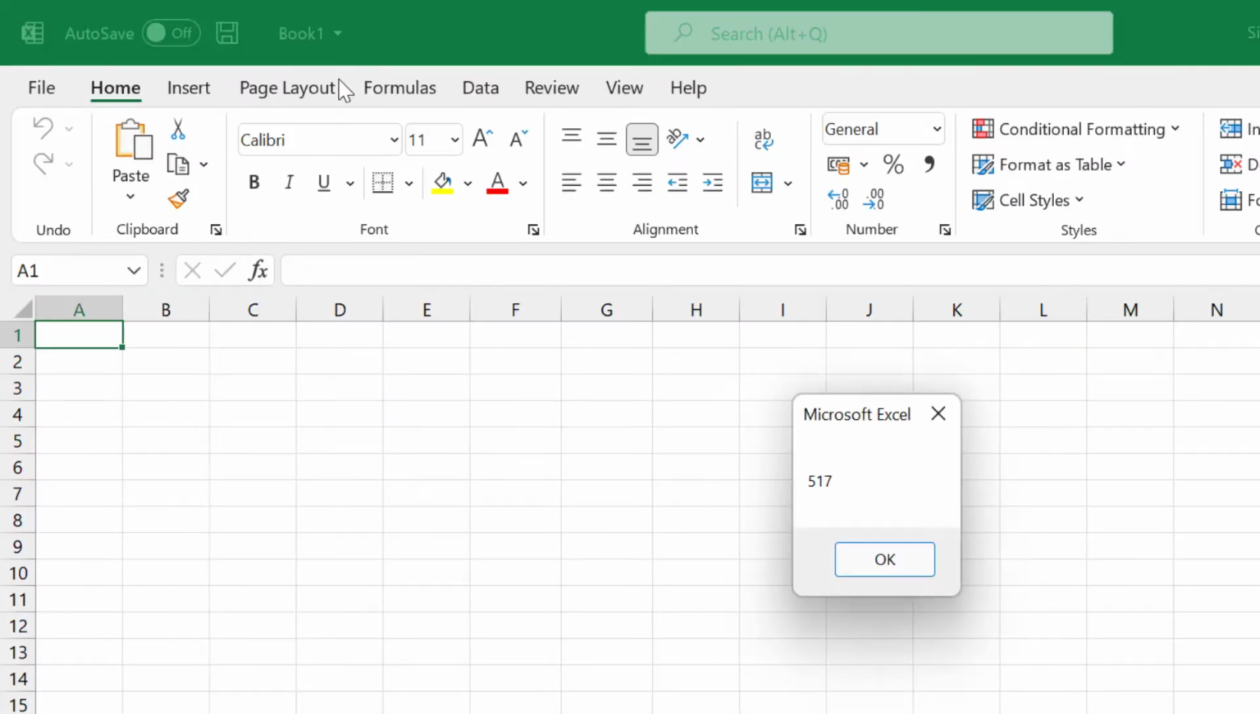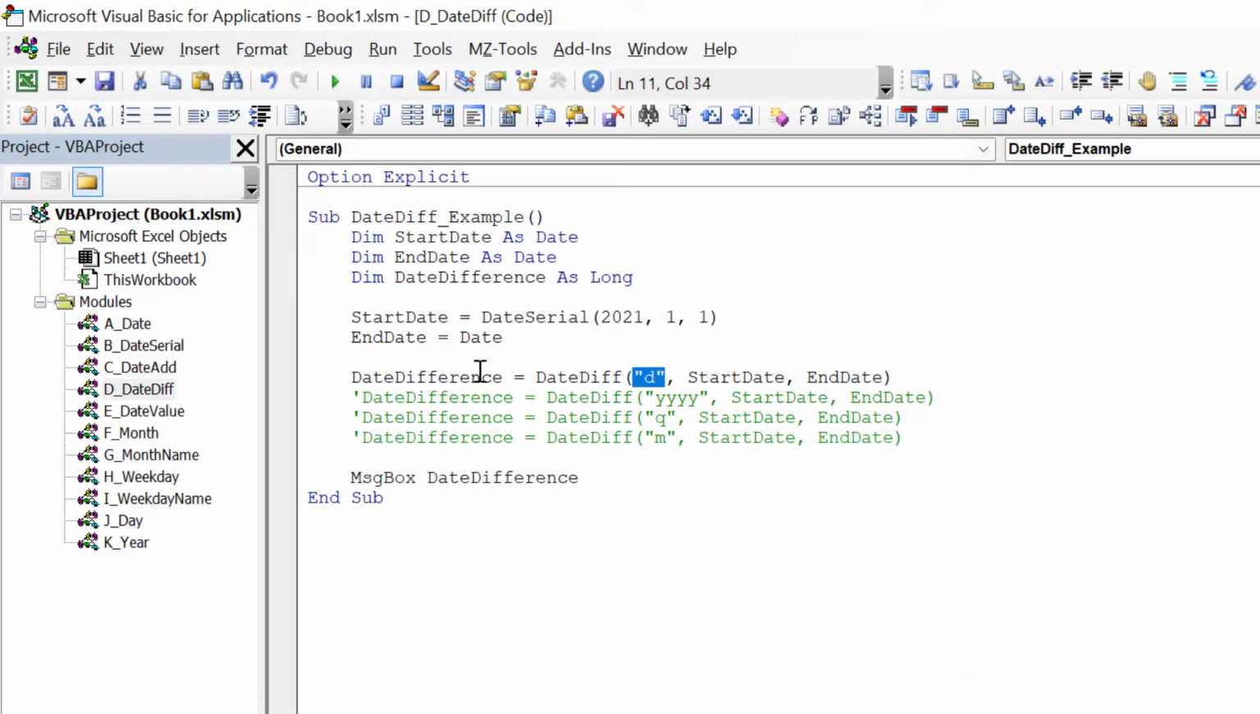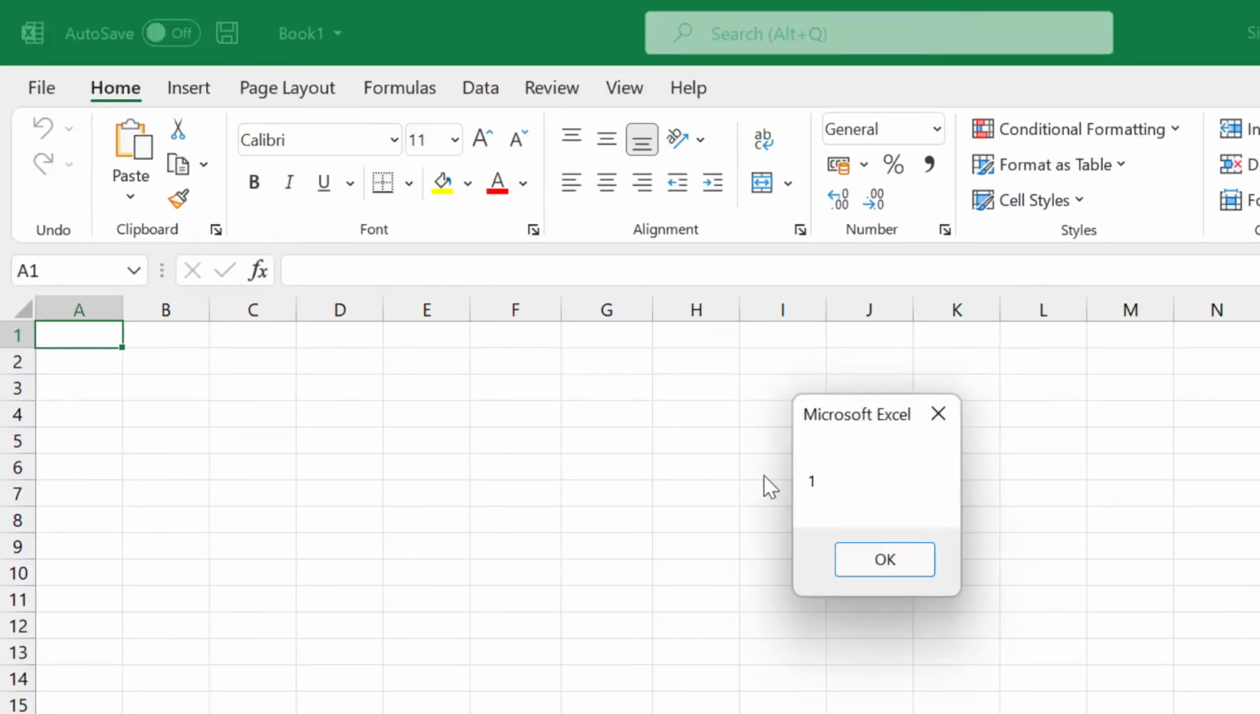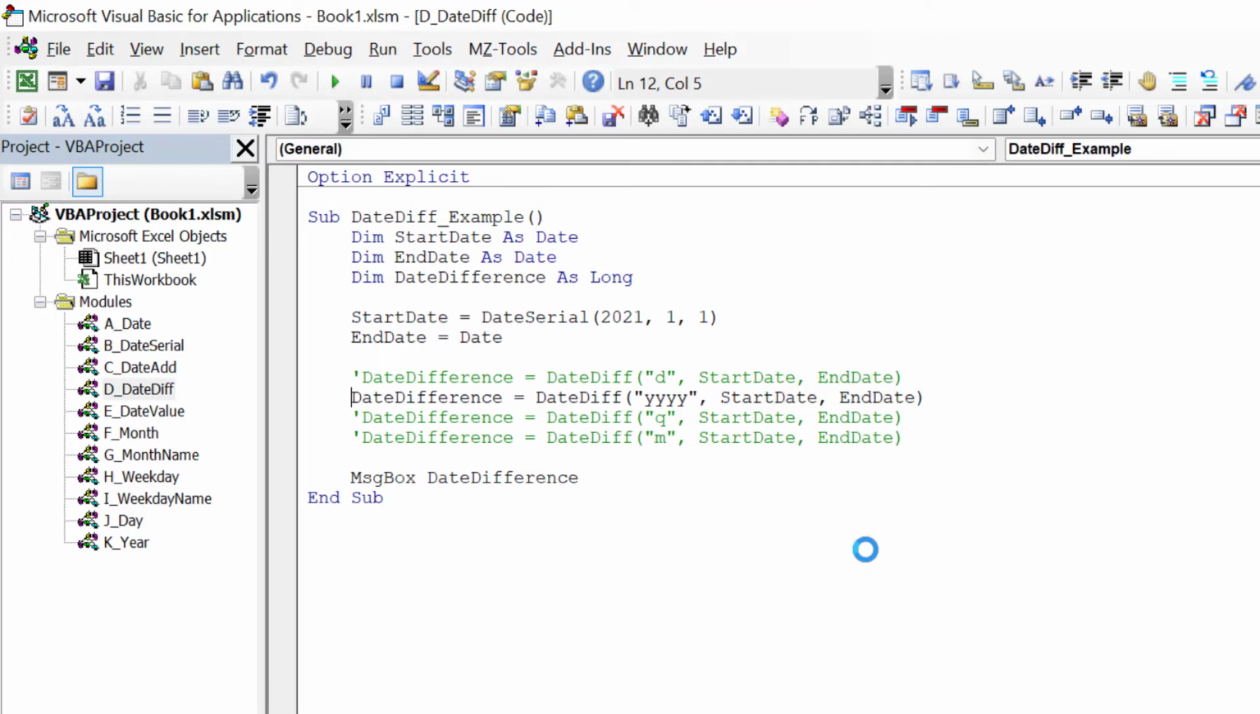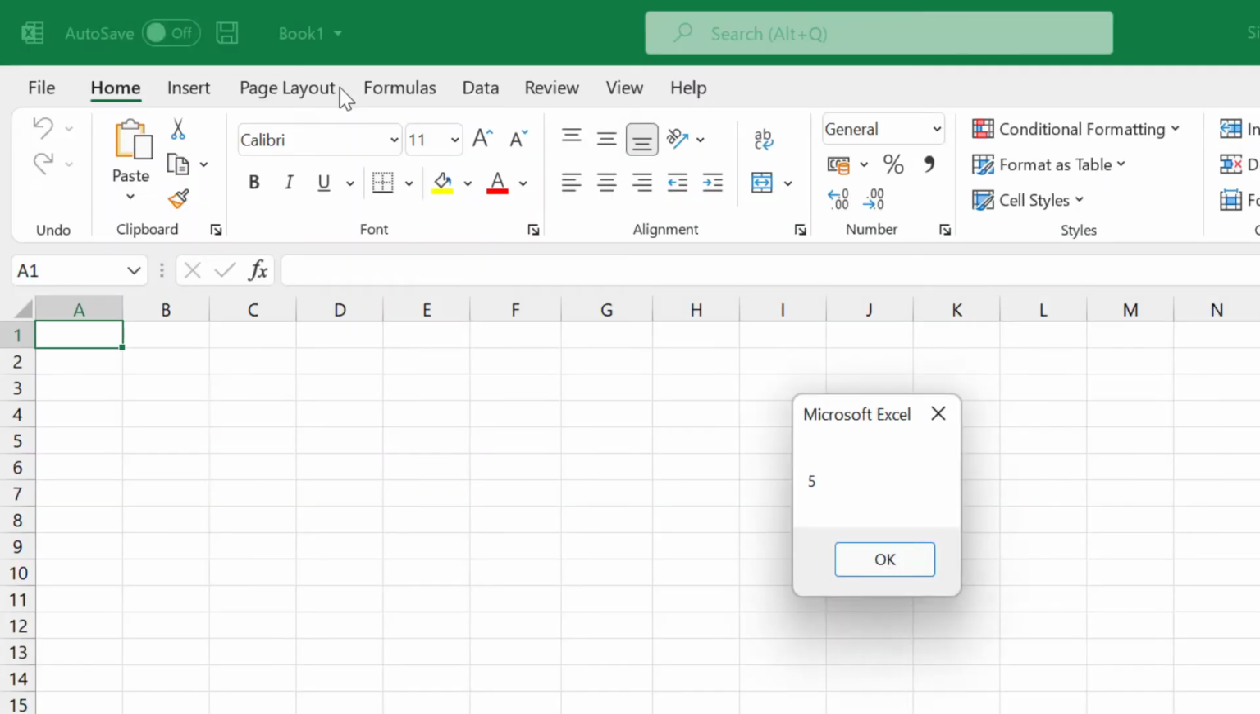And I get 517 days because I'm using D. Similarly, if I use YYYY, it should give me 1 because only 1 year has lapsed. Similarly, we have Q for quarter. When I run this, it will find the difference of quarters between the two dates. And I get 5. So there are 4 quarters in a year. So last year there were 4 quarters, and this year 1 quarter has passed, so total 5 quarters.